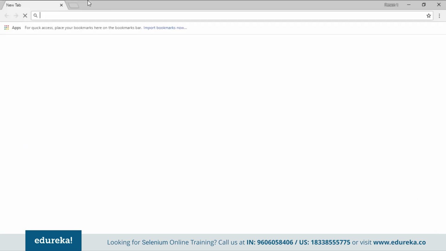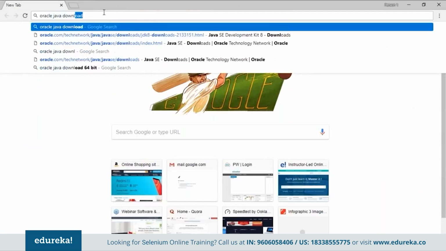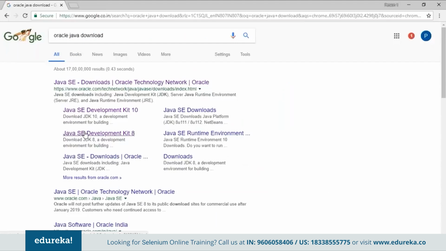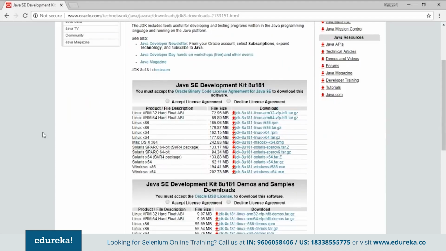So we're going to download Java first. I'm just going to type in Oracle Java download. Okay, I'm going to go ahead and click on the Development Kit 8. I'm going to scroll down. You can all notice here that Java is available for different operating systems, Linux, Mac, Windows as well. I have the 64-bit version. So the ones with Windows 64, go ahead and download x64.exe. And the ones with the 32-bit version, i586.exe. Before downloading, accept the license agreement. So download the software and install it.